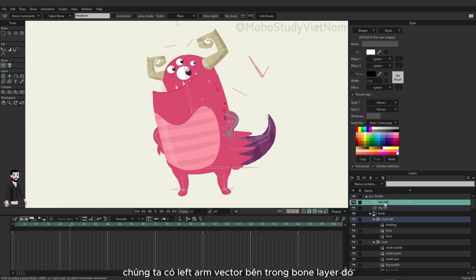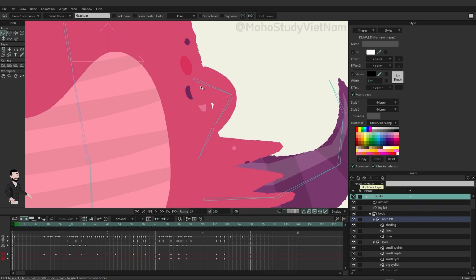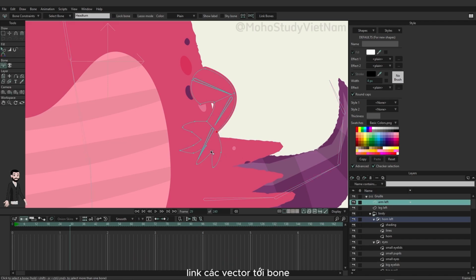You'll see that, for instance, we have the left arm vector inside of that bone layer, and it's sitting right here. And along with that, the bones from the bone layer are actually overlaying the arm. And then we were able to go in, link the vectors to the bone, and you can do that because the left arm and any of these vectors are within the bone layer. And we can then say, okay, we want the hand to link to this bone, this part of the arm to link to the middle bone, and then the shoulder to link to the end bone. And you can easily go in and reference that when you are working this way.